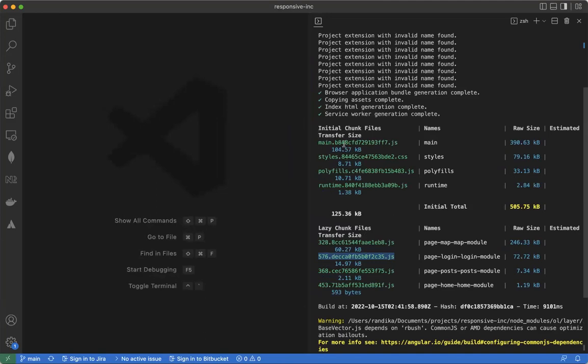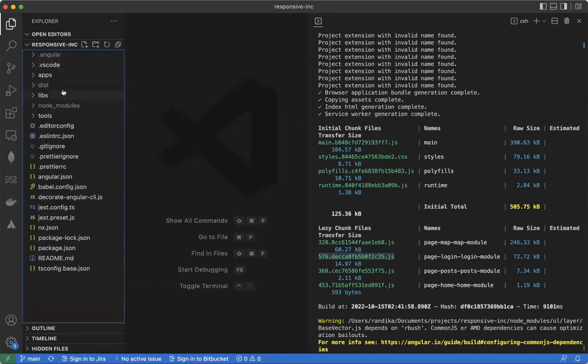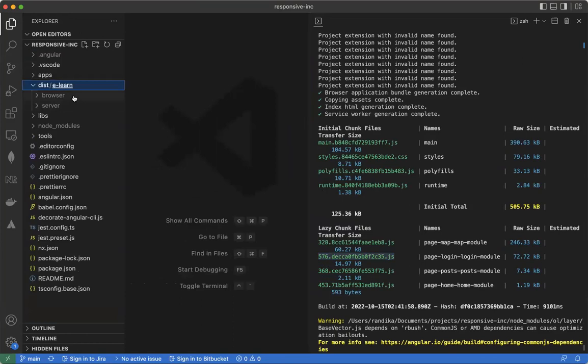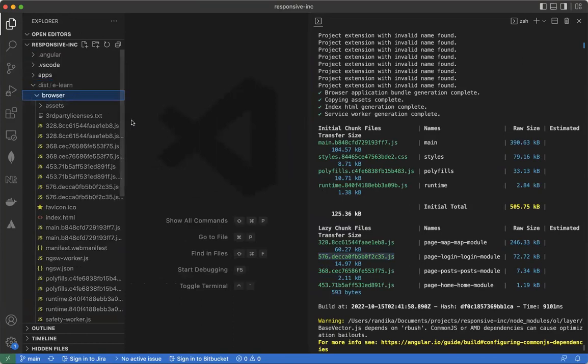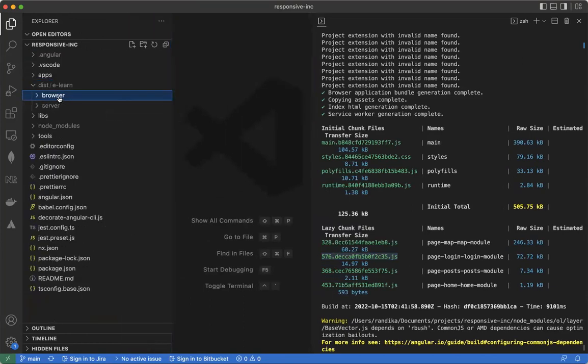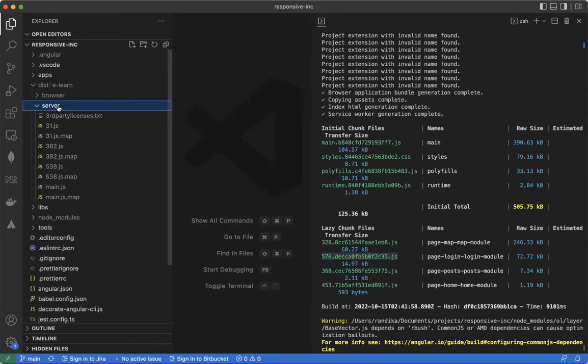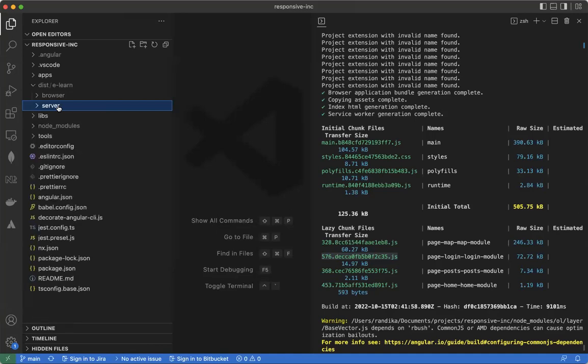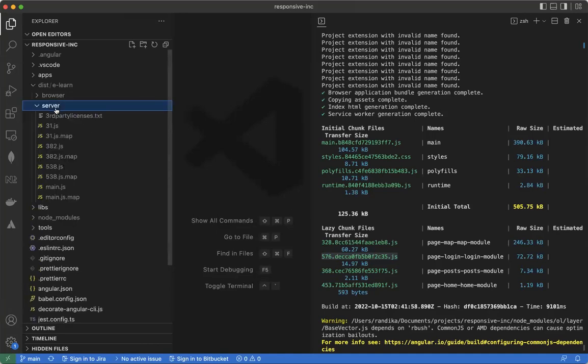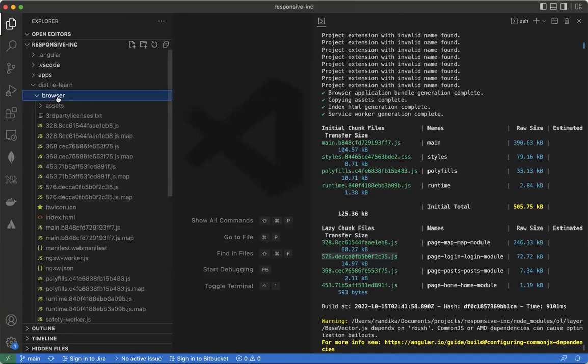So the files have been generated. So how can we find those things? If you go to the Project Explorer under dist, you'll find two categories, one for browser and one for server. This happens because we have enabled server-side rendering. You guys can remember we enabled server-side rendering for PWA. That is the main reason we are seeing this kind of two deployments, server one and browser one.